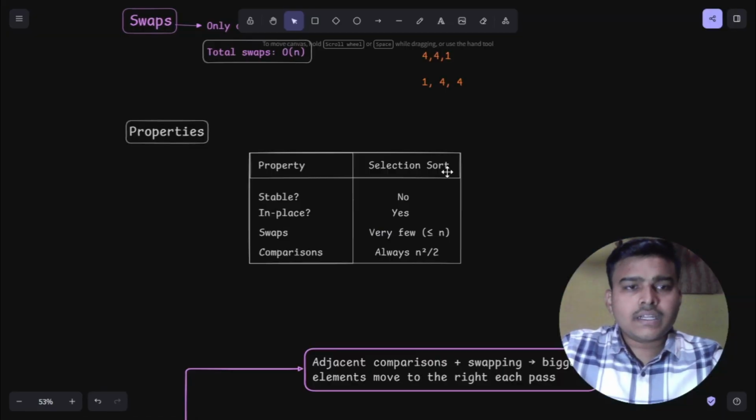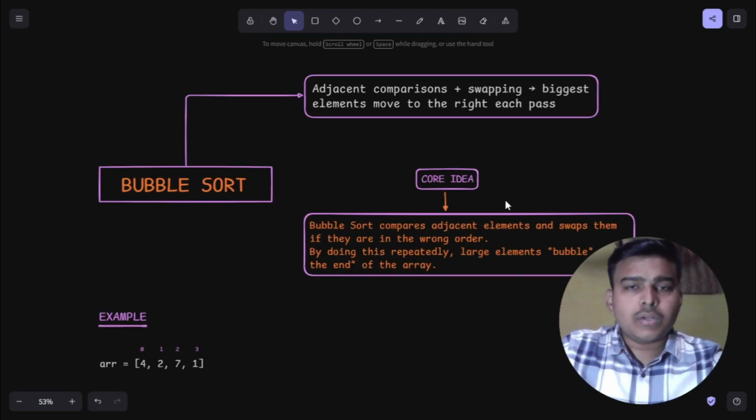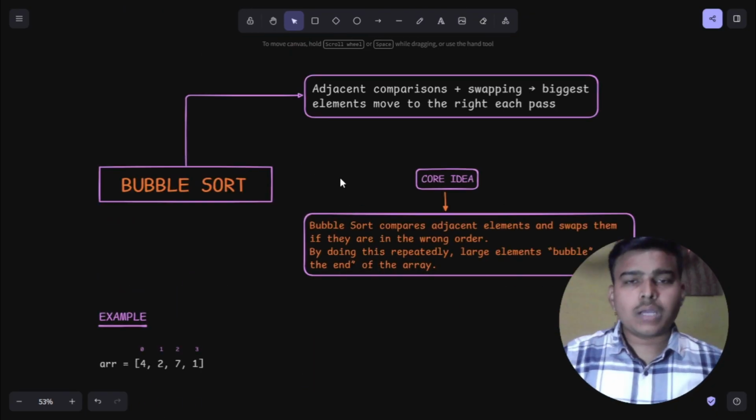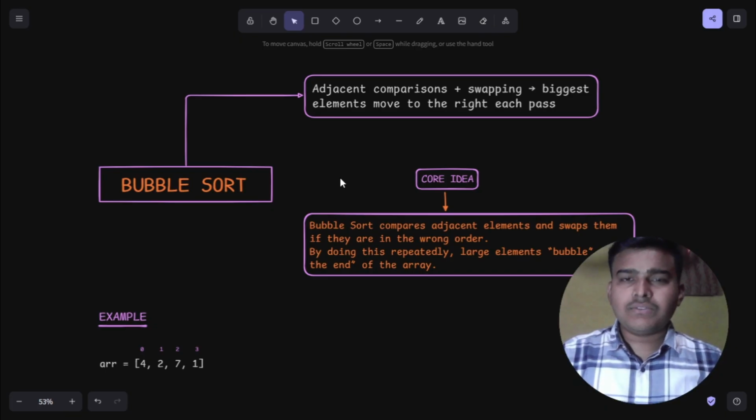Now let's get into another sorting algorithm, that is the bubble sort. In the bubble sort, what happens is every time we take the adjacent elements, we compare them, and if they are in the wrong order, then we just swap both of those elements. So the simple idea is to take the adjacent elements. If they are in the correct order, leave it. If they are not in the correct order, then just swap both of those elements.